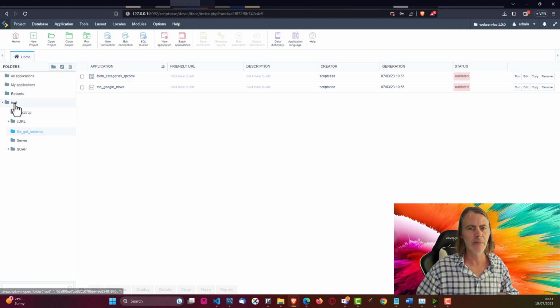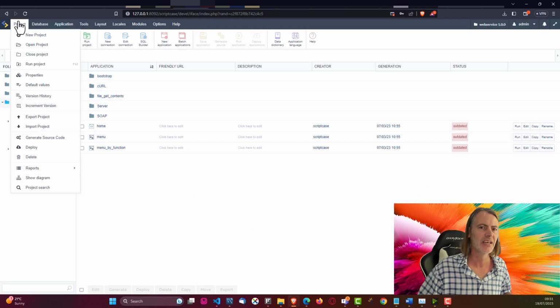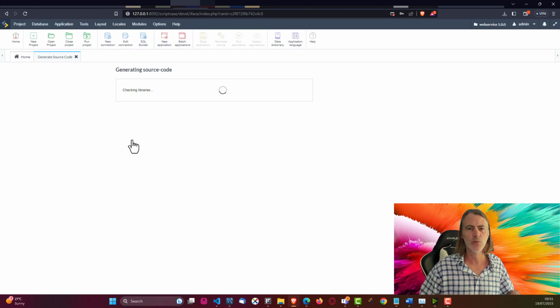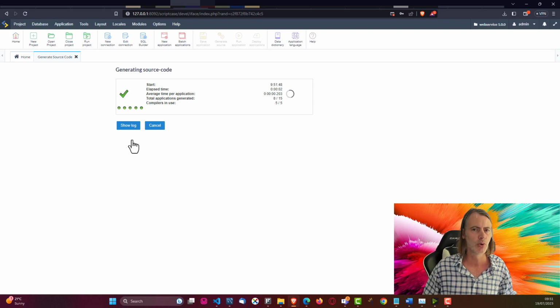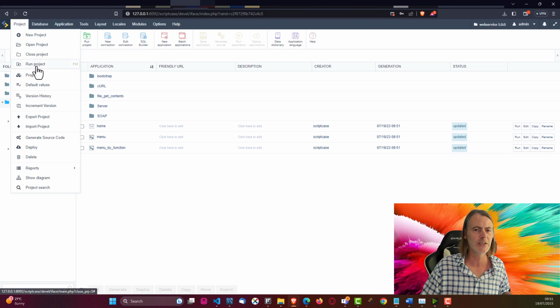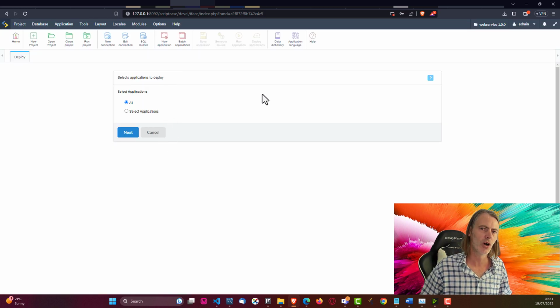So by opening our project, we can see that all of our applications are outdated. It is important that you go ahead and generate all of your applications. Okay, so I will need to regenerate all of them again, and I could skip this step if I am going to deploy it straight away as well, because if I go ahead and deploy, it actually gives you the option to generate all of your applications if they are outdated.